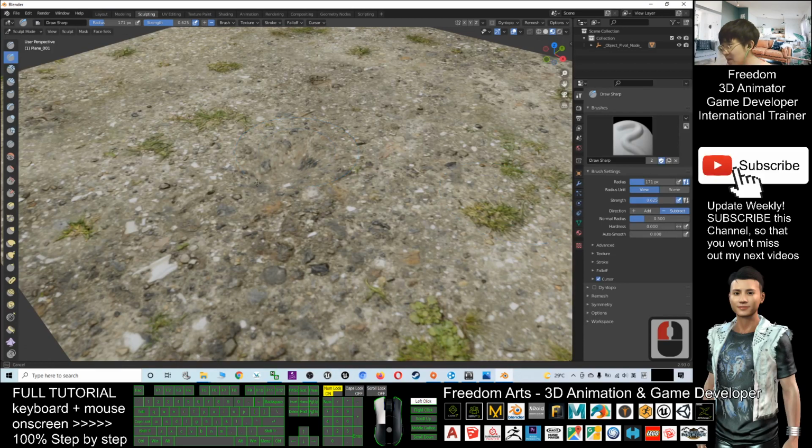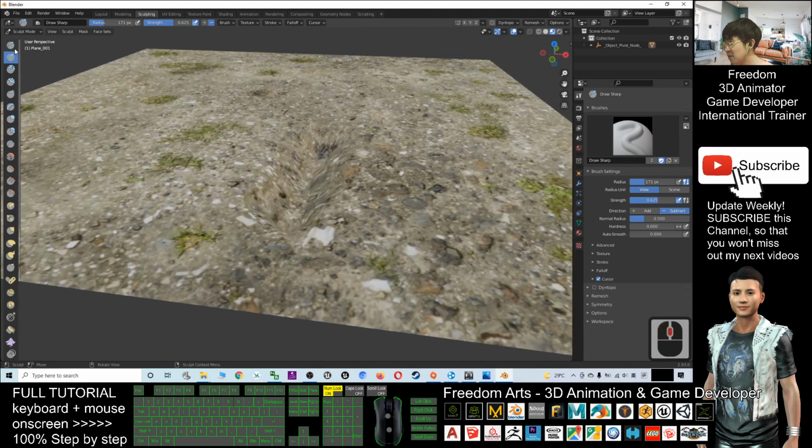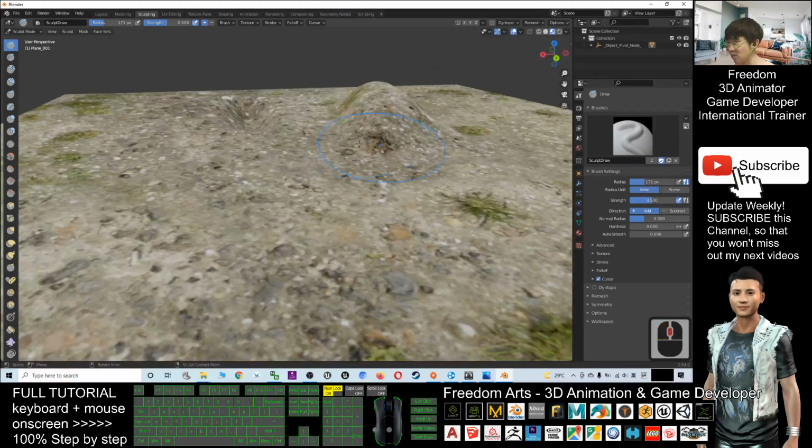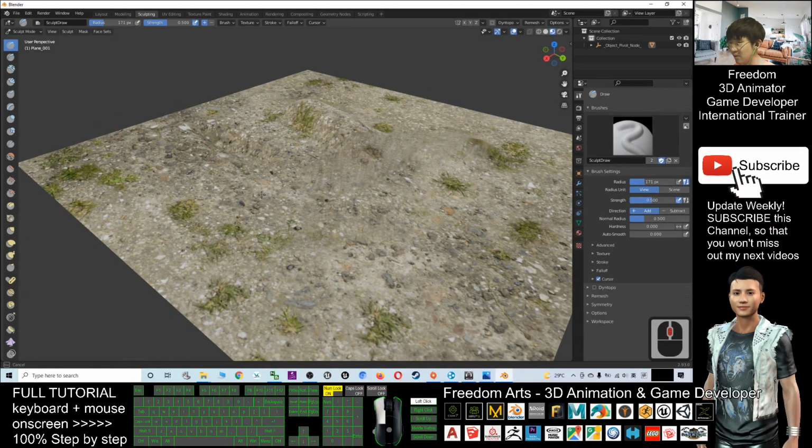Now you can see, actually, I make it deeper. I make it deeper by using these two. If I use the first one, I will make it higher. If I keep on sweeping on here, you can see, actually, you can sculpt the whole terrain. You can make different shapes.